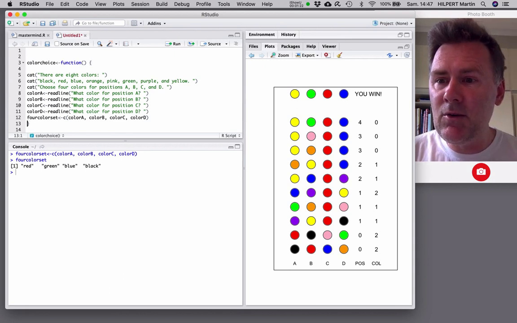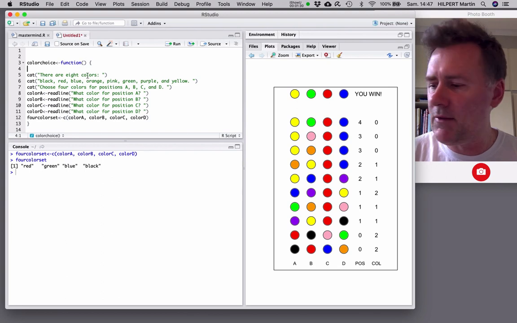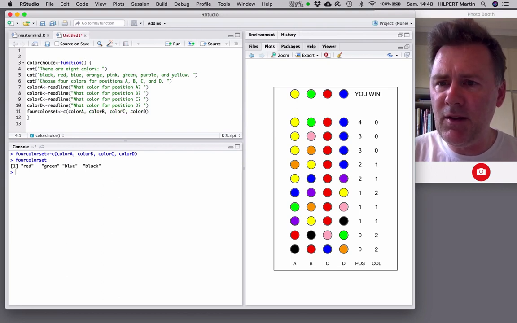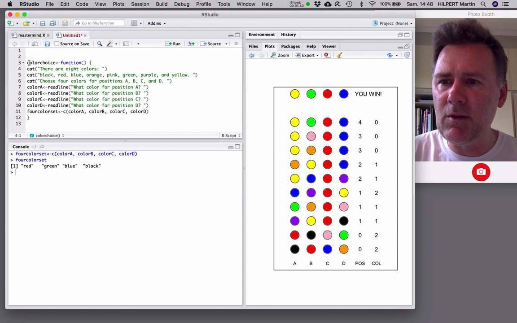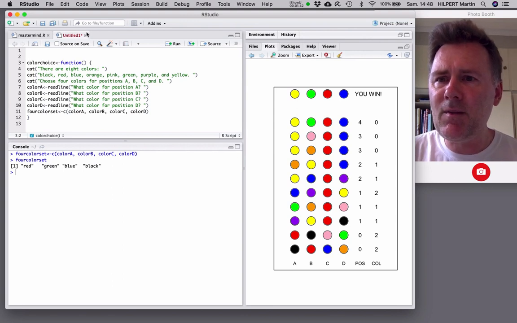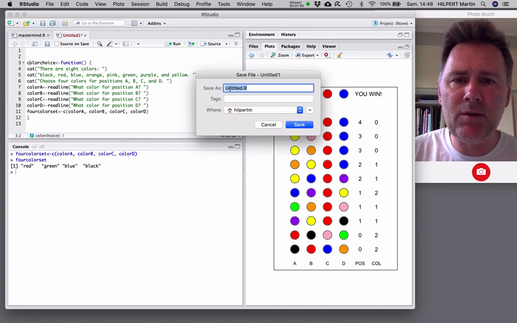So now we have all of our code inside the wavy brackets that specify the function colorChoice. And actually, I'm thinking that we might be ready with this part of the game. So at this point, you know what? Let me save what we're doing here.